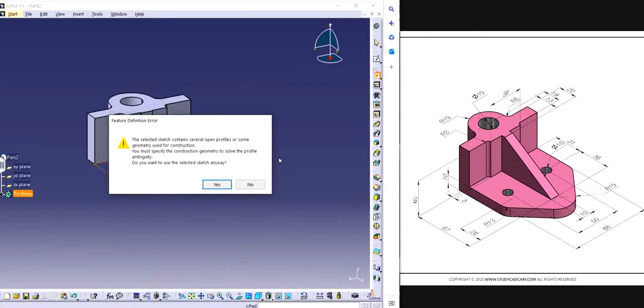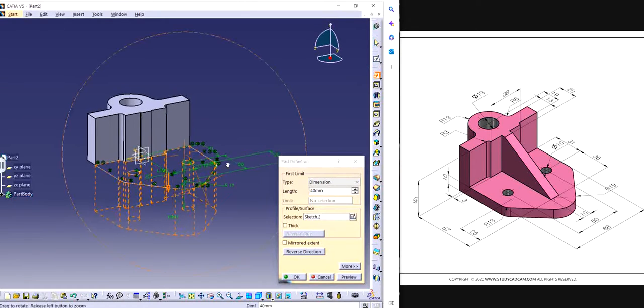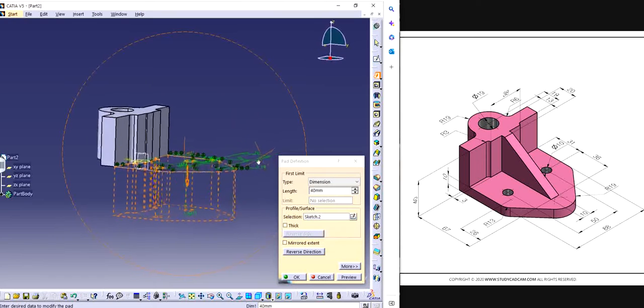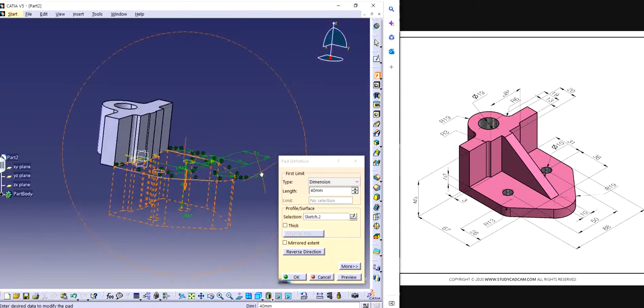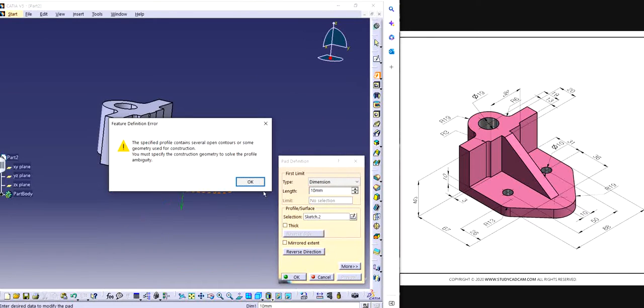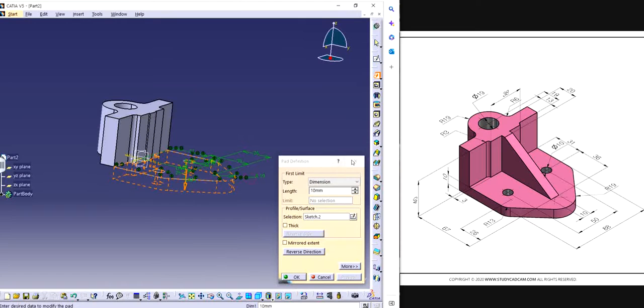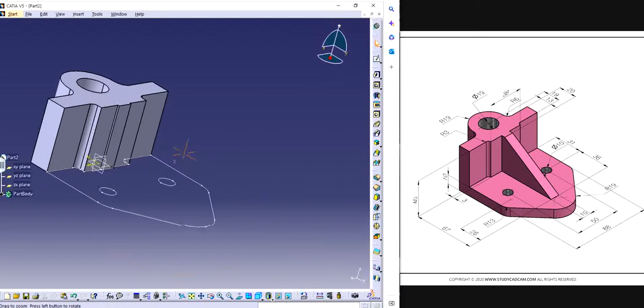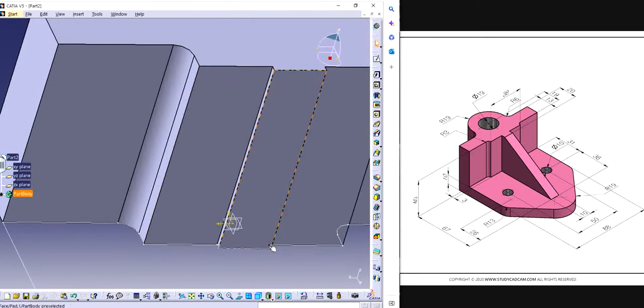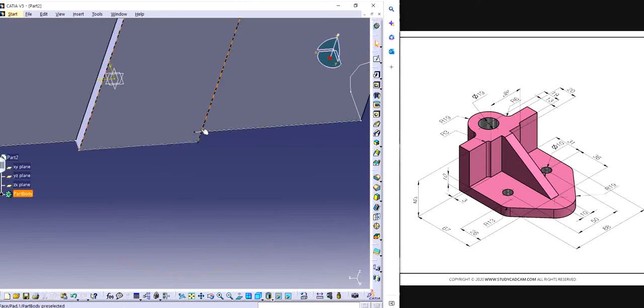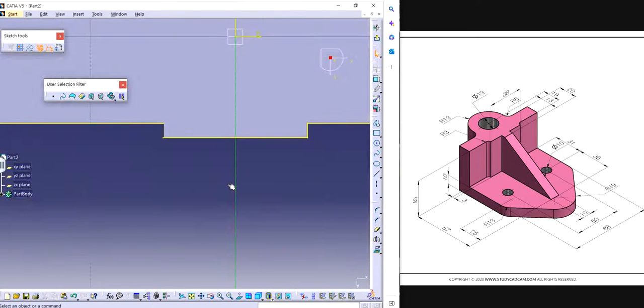Pad it. I'm going to pad it till, oh, I should have gone all the way around. But let's see. I'm just going to pad it by 10. Contain open contours. Okay, how to deal with open contours. And, oh, okay, you can see two dots. So whenever you see them, you can connect them.